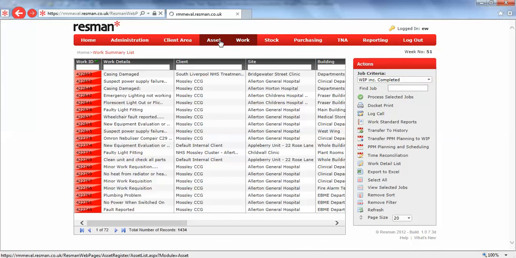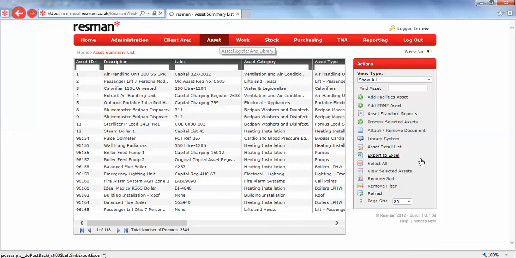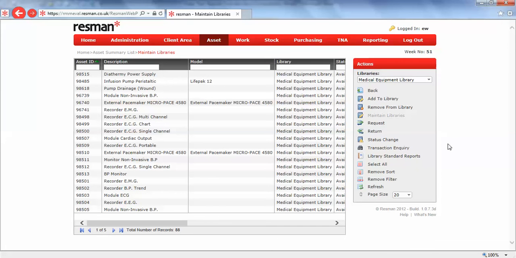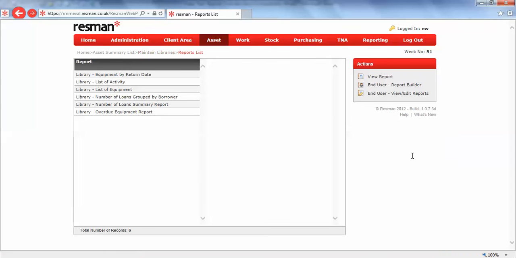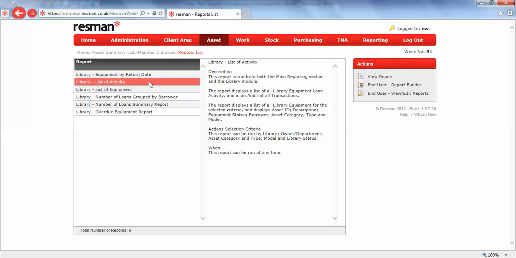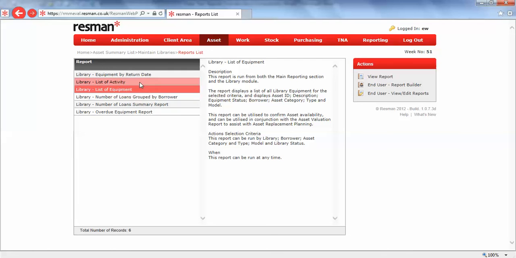If I also go to the asset section and I go into our library option, which is where we would be booking specialist equipment in and out, we've also got our library standard reports, and that pops up a typical report generation screen where we can make our selection and view the report as we did with our major reporting. And this is just put in here for convenience purposes, because these reports are also available in standard reporting.